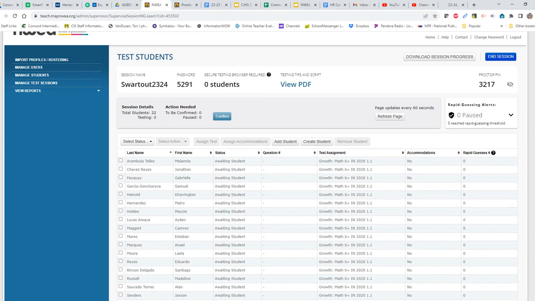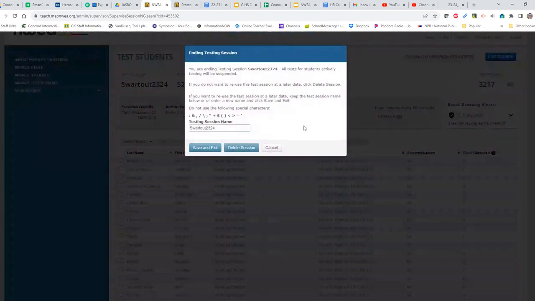When you hit end session, if you have any students that are still testing, you're going to get a pop-up window that asks you if you want to suspend their tests. You'll want to click yes. Once you hit that, then you're going to get another pop-up that looks like this. That's going to ask you if you want to save the session. Please save and exit. Do not delete. Save and exit. That way I can access your sessions and change the test for you.